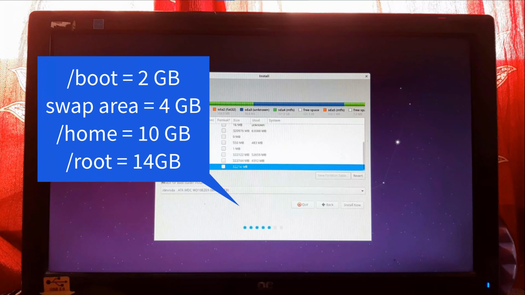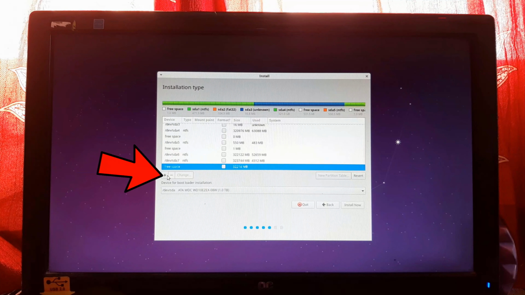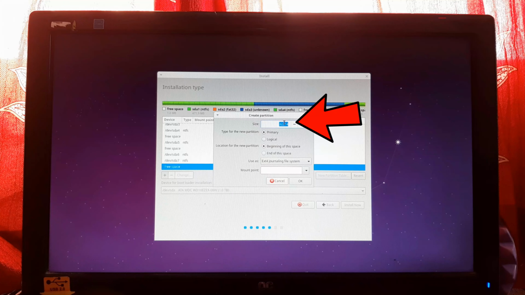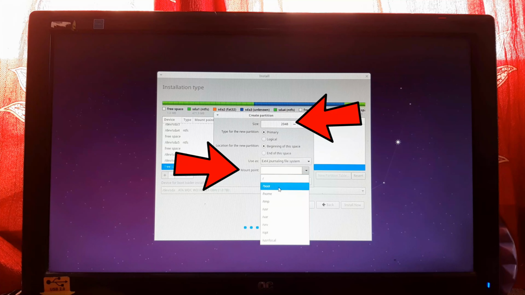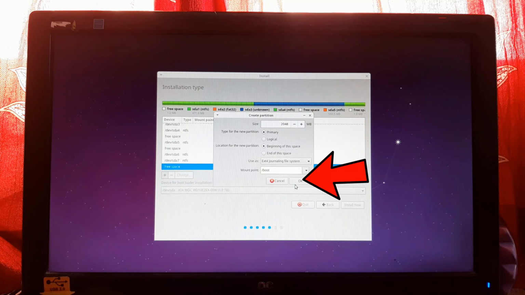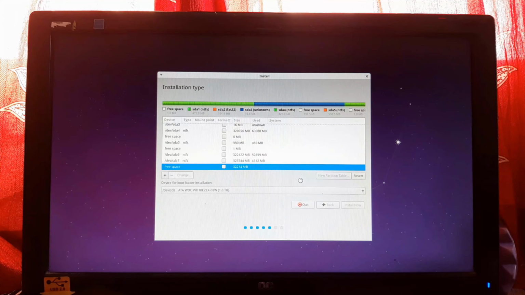Remember, here we are creating 4 partitions like this. To create partitions, select free space, and then click on plus sign. Now first we are creating 2 GB partition for the boot. Again remember, here you will have to enter the partition size in MB format. Here in my case, I am creating 2 GB partition for the boot. Remember to select /boot in mount point section. Now, click on OK. Now wait for a few seconds, it will take some time for creating the partition.